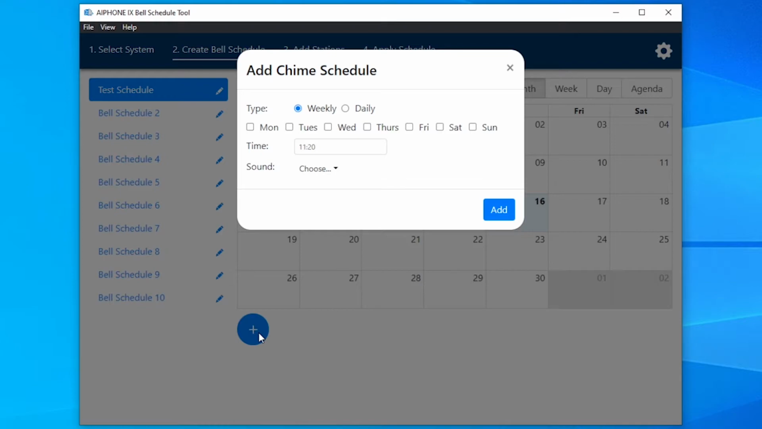Weekly events will occur on the designated days for the next calendar year, and daily events will only occur a single time on the designated date at a specific time. In this example, we'll set a chime schedule for 11 a.m. Monday through Friday. Select each day and use the time drop-down to select 11.